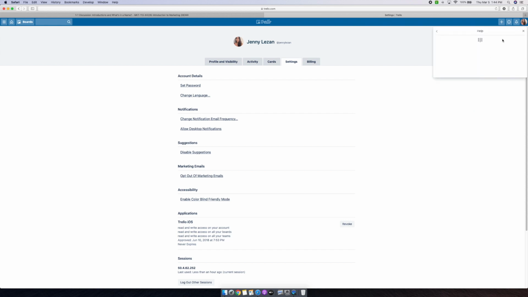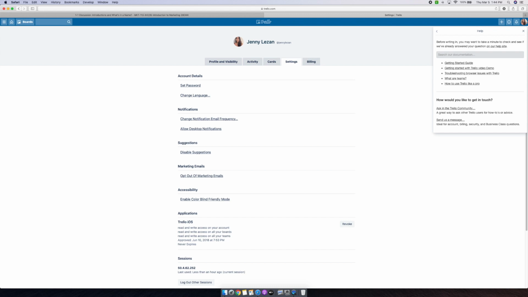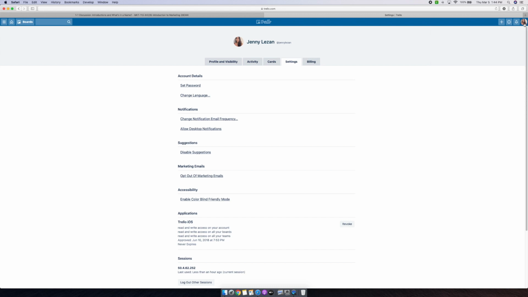You can get to a getting started guide. You can change the language as well. And you can log out of your account. So we're just going to go back to boards.